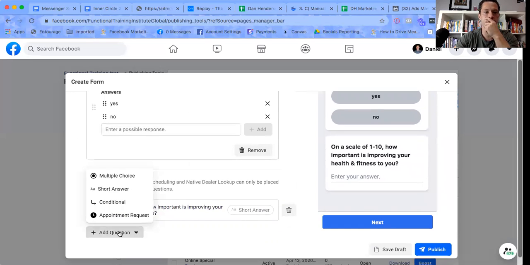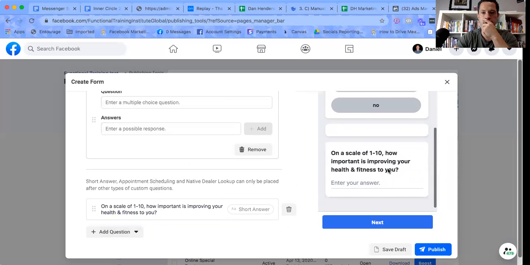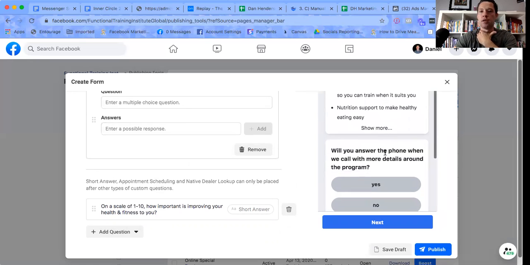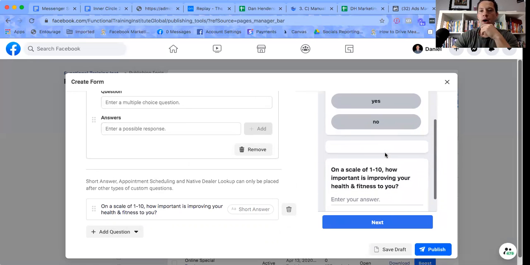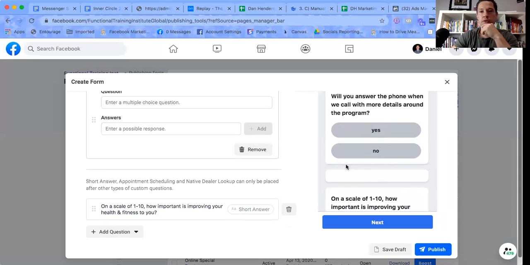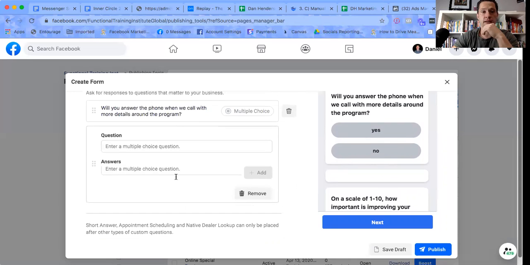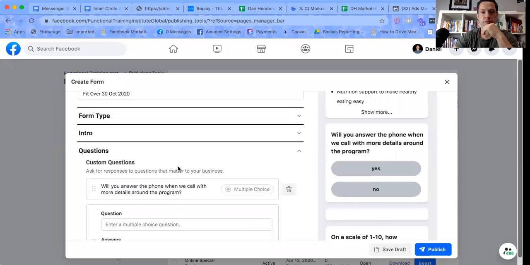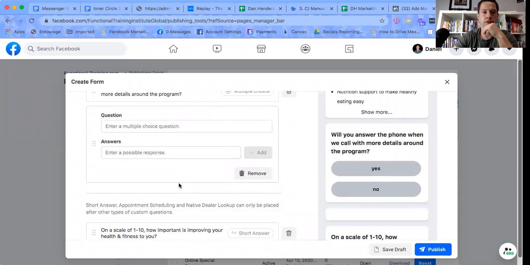Add question. I might do another multiple choice now. All right. So you can see my questions over here. This is showcasing exactly what I'm putting in. I really quite like this question because a lot of people don't pick up the phone. So if I say they're saying no, then obviously I'm just wasting their time. They're wasting my time, all right, as we go through. All right, so really, really simple.